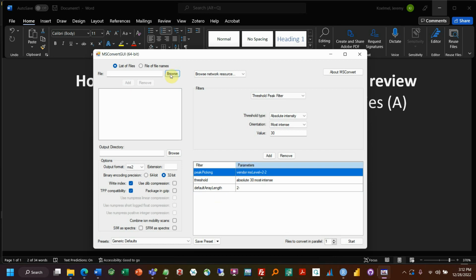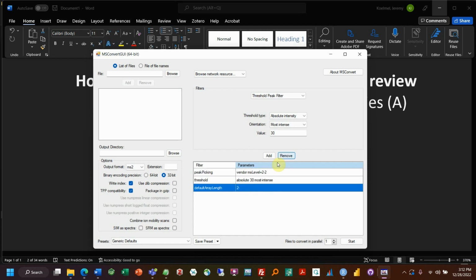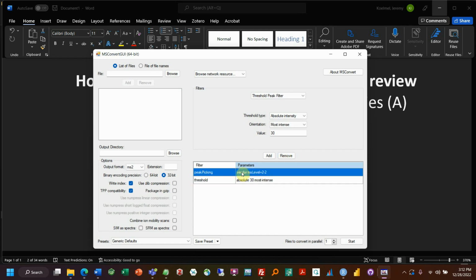And then once you browse, put your .d MSMS files here and click start. And then you can click the output directory, which should be the same folder with your feature table, and export those there. The other thing you're going to want to export is your mzXML files. You can have a threshold here. You do not need this default array. Generally, you just need peak picking.